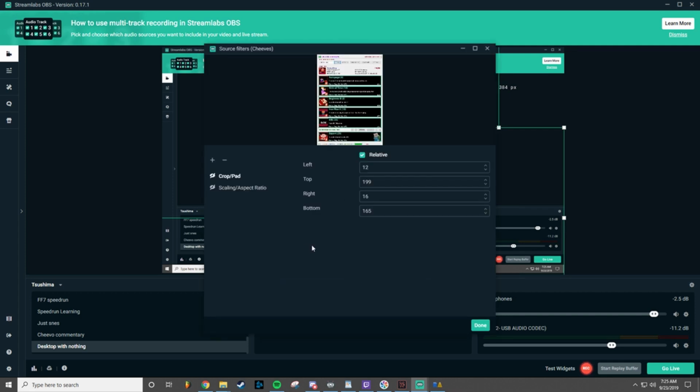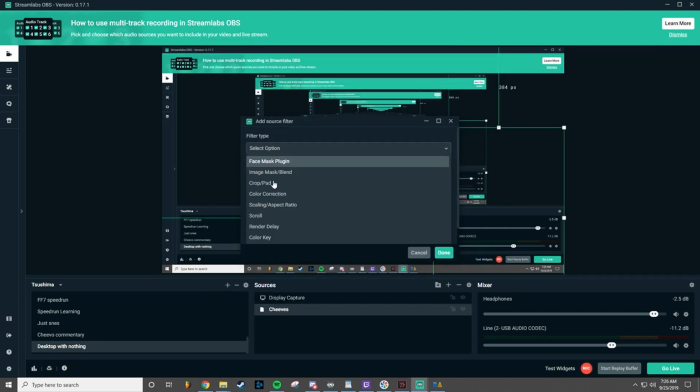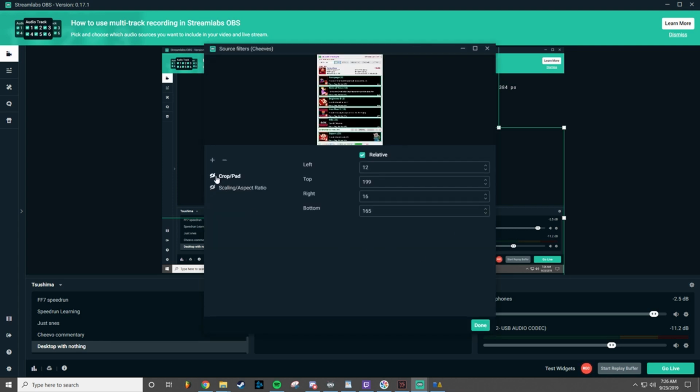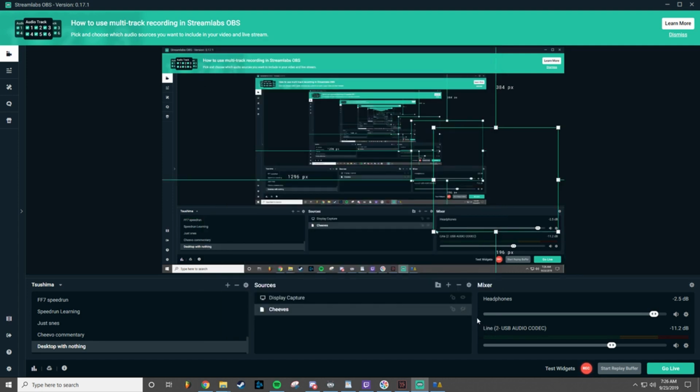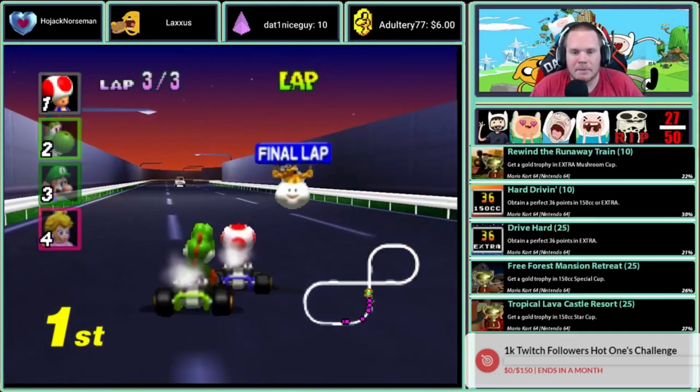So now what you can do is go into your sources and create a crop/pad by pressing the plus sign here, going to crop/pad. And you can adjust this to show how much you actually want to show of the window. Now the settings that I use are 12 on the top and 199 left, 16 on the right, and 165 on the bottom. And that allows me to have the window, as you see here, really cropped off, and it works really well with my stream, as you can see here.